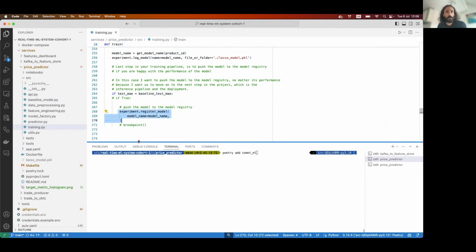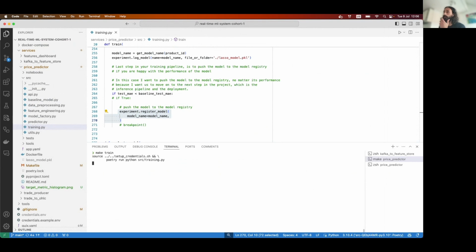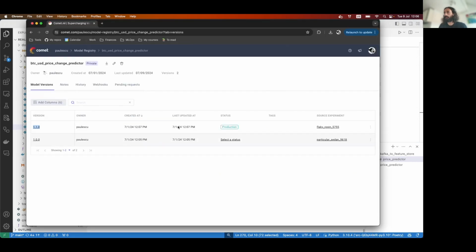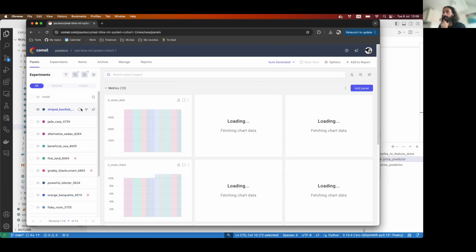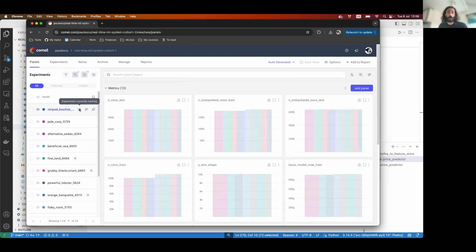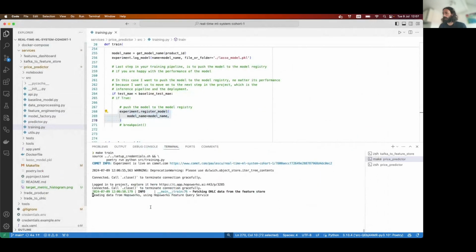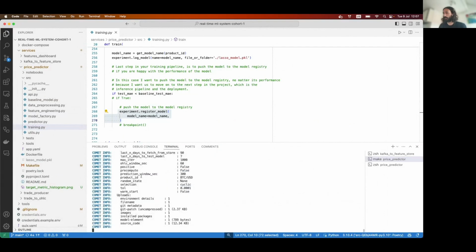So enough talking, let me run this thing. So I have a makefile that basically helps me run this script with just make train. And I'm going to check the Comet ML dashboard right here. And you will see that there's an experiment running. This is precisely the training run that I just started. So if you go back to the console, now it's reading data from my feature store, from Hopsworks, and it's running everything. So here's the run.